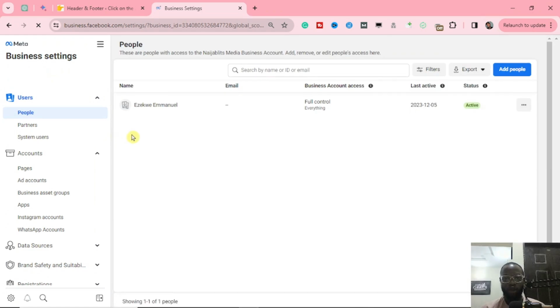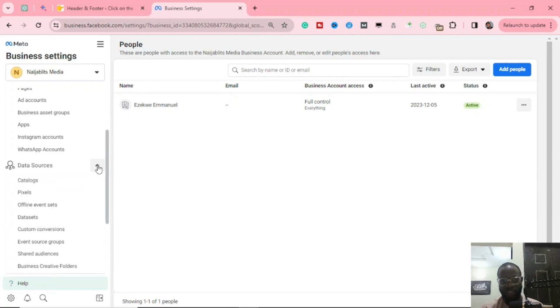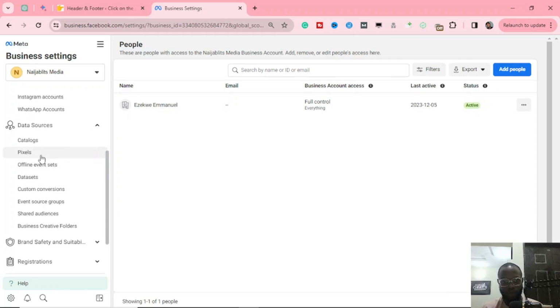So once it loads up, you're going to see this interface. Now on these options right here, keep scrolling down to where you will see data sources. This is it right here, data sources. Click on this arrow key and then see below. Here we have catalogs, we have pixel, we have offline event sets, we have data sets.